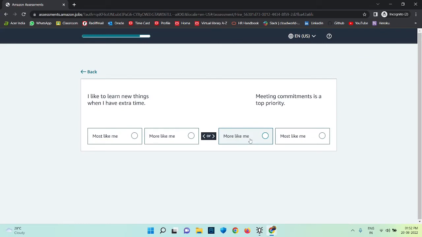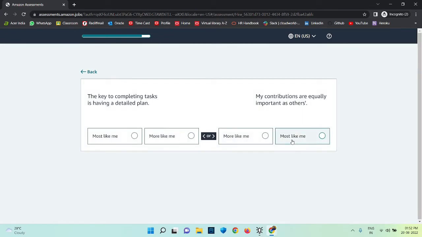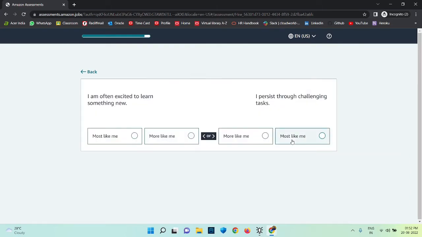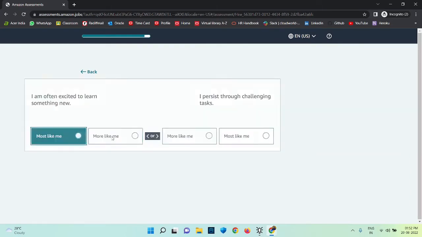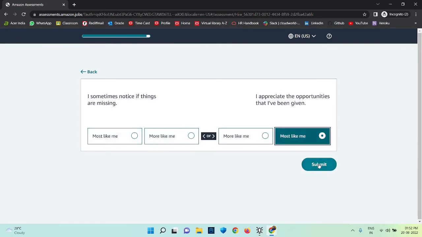Meeting commitments is a top priority. I like to learn new things when I have extra time. My control is equally important as others. My key component is having a detailed plan. Adapt to change quickly. Checking your work is important. I persist on challenging tasks. I want to learn something new. I usually don't dwell on the past. I usually create a plan before I start my work. Yes, most like me. I sometimes notice things are missing. I appreciate the part that I've been given. Correct.